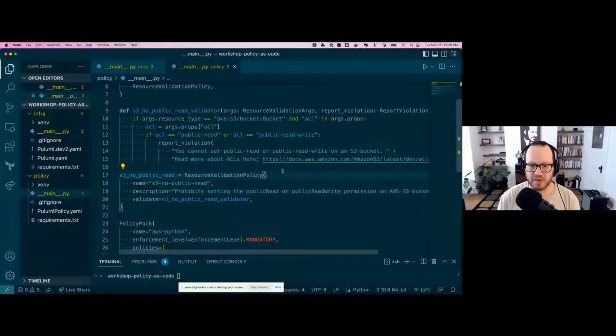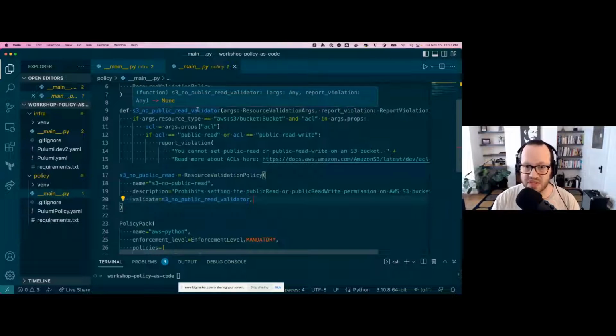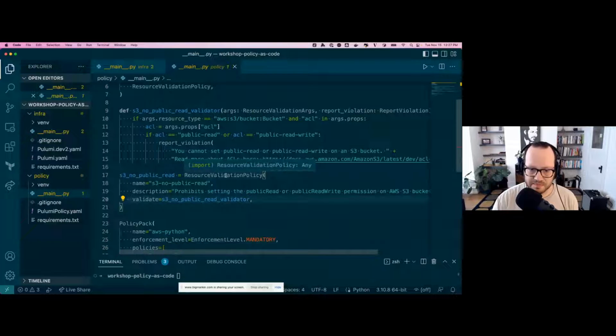Once we define the validator function, we create the actual policy. You can define the validate function inline if you want, it's just a little bit easier to read if you separate the validator function from the policy. This gives it a name, and this name will print out when we violate the policy. And we give it a description. This description, I believe, displays in the Pulumi service UI if we want to configure it through there.